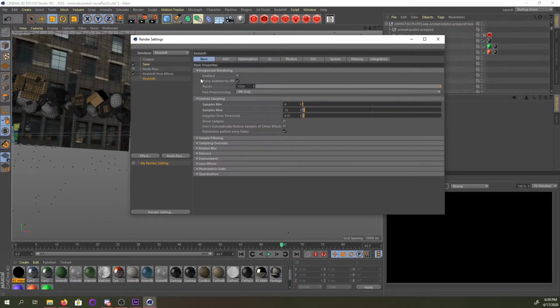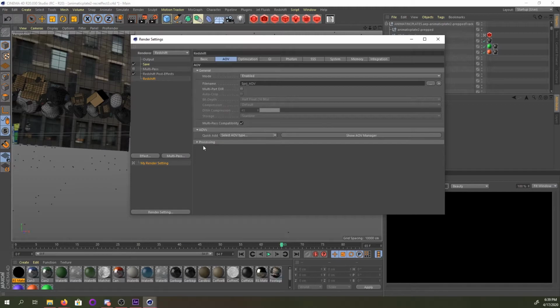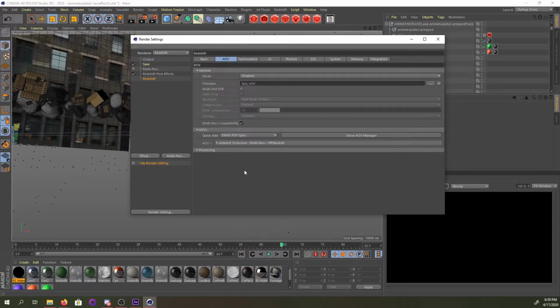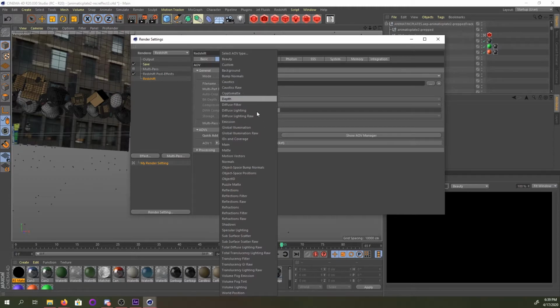But with Redshift, you can go to the AOV section, and here's where you'll have all of the different kinds of layers you can add. You can add ambient occlusion, what's this, shadows.